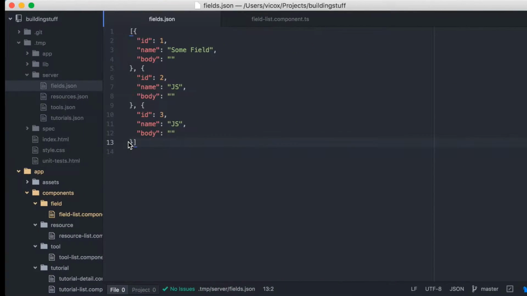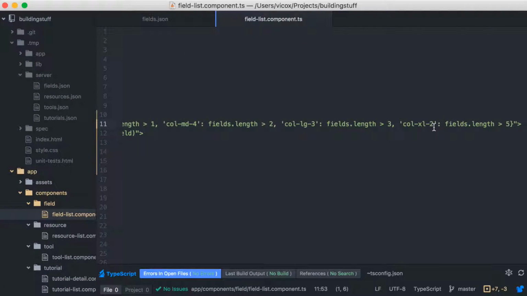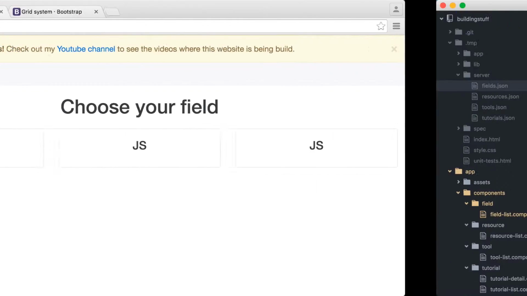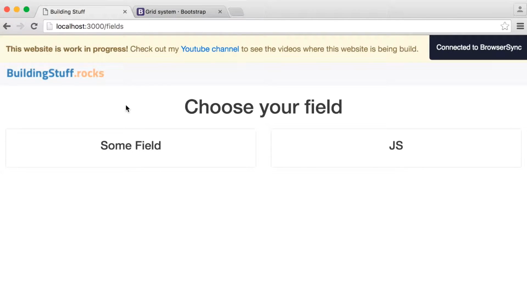Yeah, so with 3 fields, these 2 classes are not added, so that means I'm saying use 3 columns on at least a medium device. And I'm not saying anything about greater devices, so it will use 3 columns from here on. And if I remove the 3rd field, then we will have 2 columns. Yeah, so the Bootstrap grid system is actually very neat if you know how to use it.